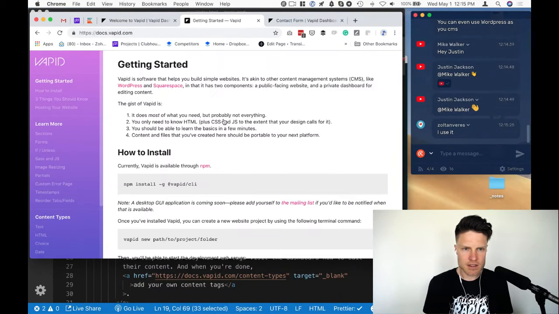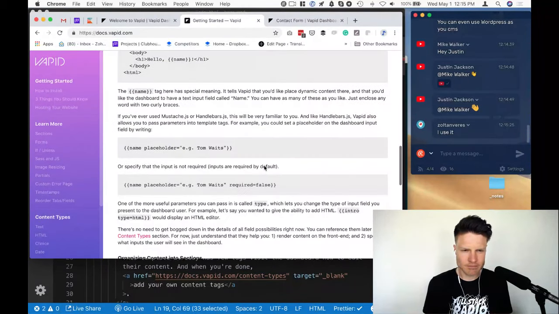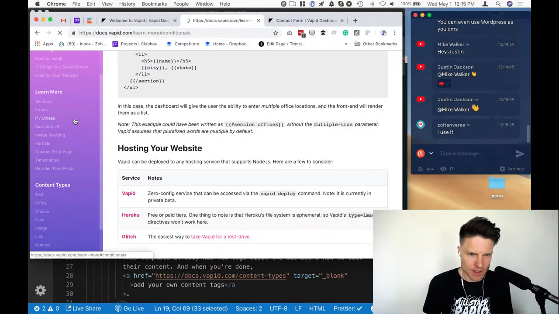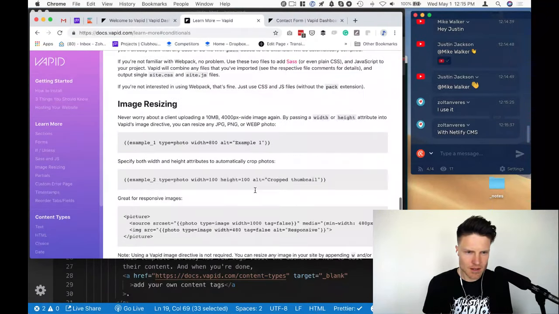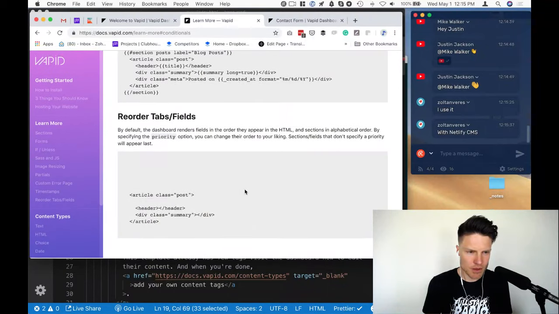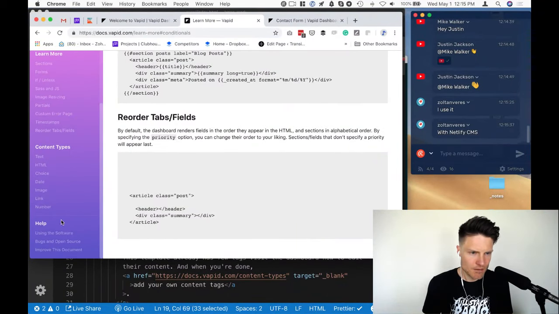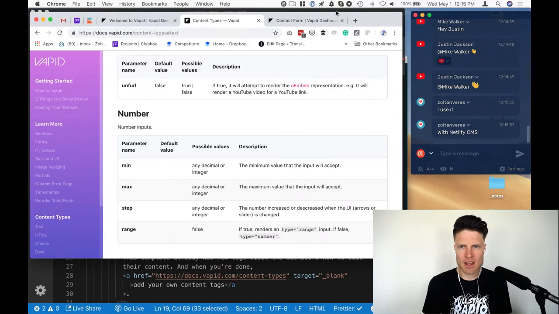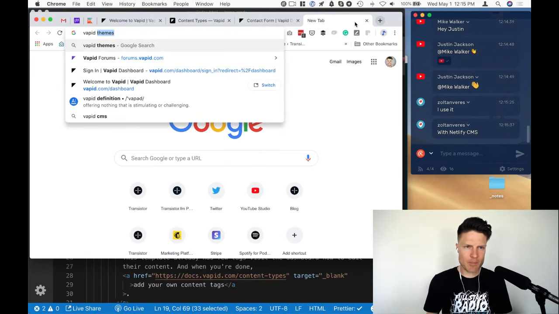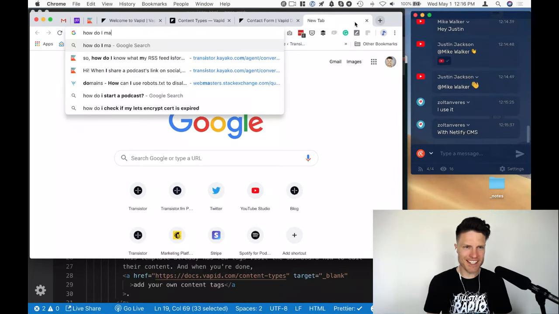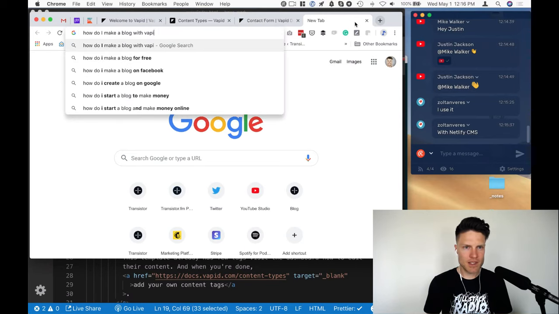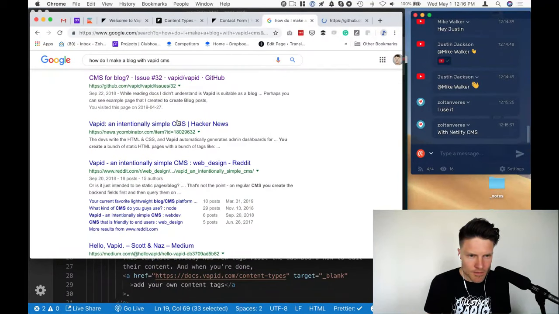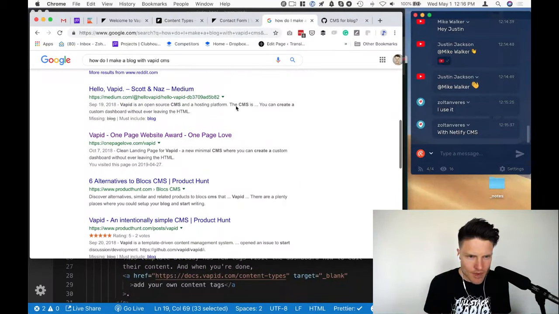Is there a way to search these docs? Organizing content in sections, hosting your website. If, unless, image resizing, partials, reorder. No, I don't want any of that. Text, image, link. All right, I'm going to go to Google: how do I make a blog with Vapid CMS? There's one. How do we do it?